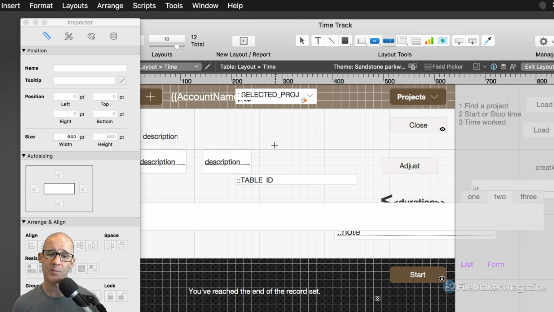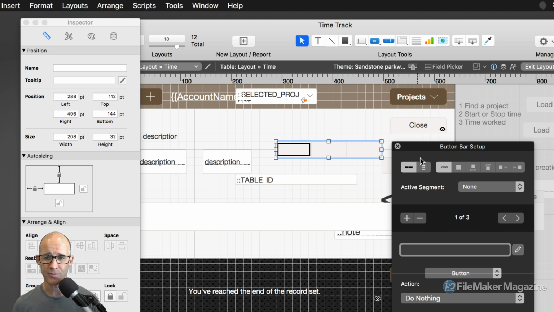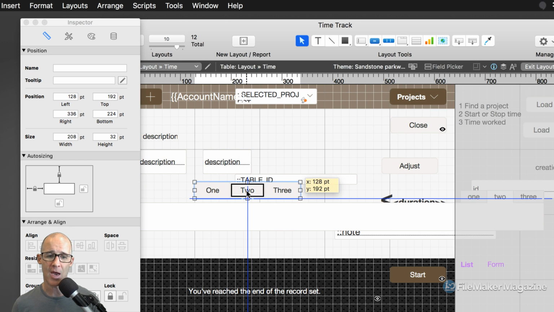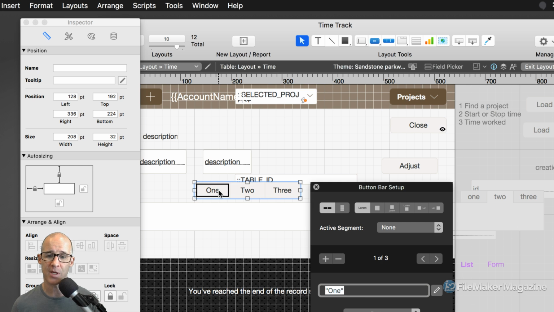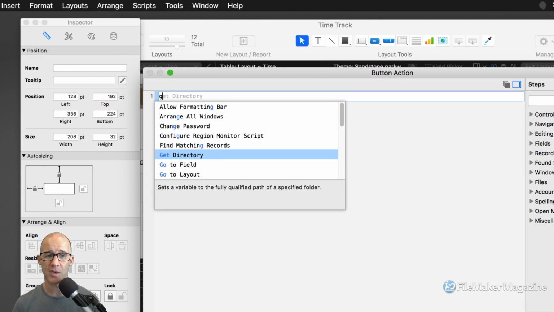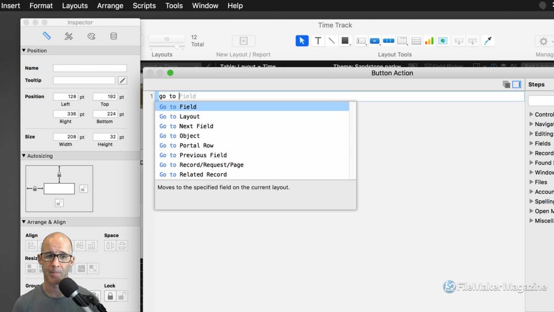So when they put in new objects like a button bar, if we put in 1, and go to advance and put in 2, and go to advance and put in 3, we now have something that looks the same as our tab control. And all we have to do for this particular object, we double-click and we will say that it is a button. We will say single step. That single step is go to object.